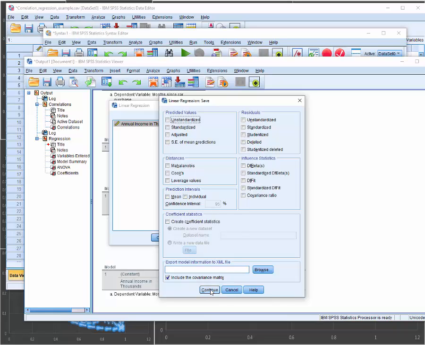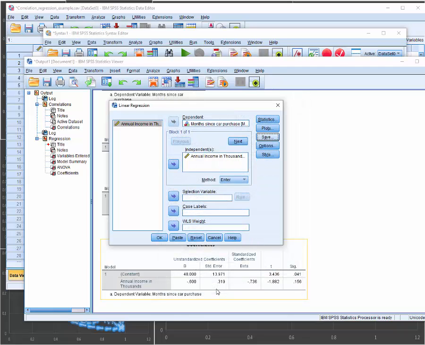So you have all those options of things that you can save, and if you save them, here, let's just save the unstandardized predicted values. Why not? Because when you save them, I'll show you then where they go. They go into your data set.